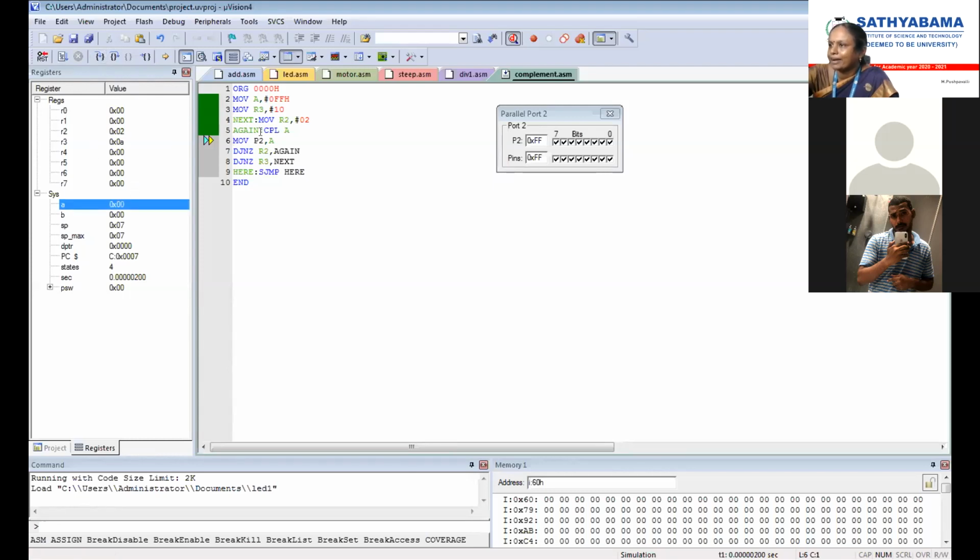Complement A. Complement A means what? The accumulator will become 0, 0. Then that value I am moving to Port 2. Then DJNZ. So every time what happened? R2 will decrement. You will see R2 is decrementing. Have you seen? See, the loop keeps on executing. So how many times will it complement? It will take 20 times to complement. After the 20th time, it will stop complementing. Are you clear?